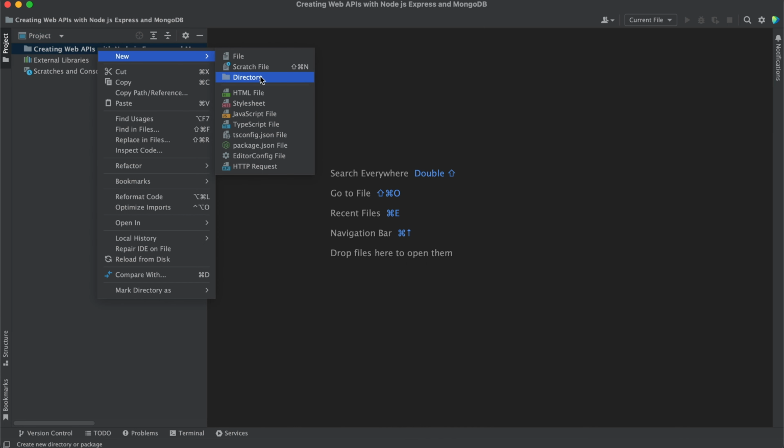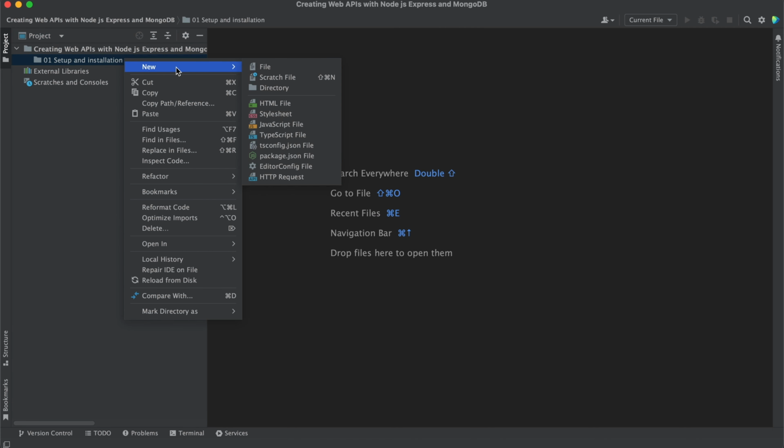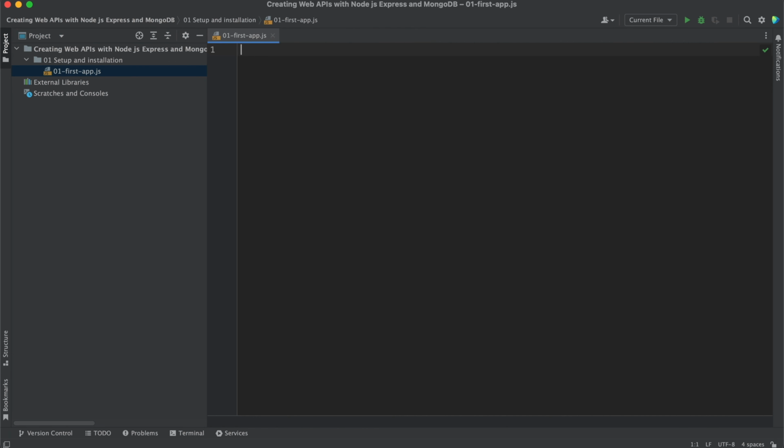Next, we right-click on our project and choose New Directory and create a directory named 01 Setup and Installation, which represents the current section in our course. We then right-click on our setup folder and choose New JavaScript file. Name the file 01-first-app. For our first project, we are simply going to print hello world to the console and write a simple if-else statement.